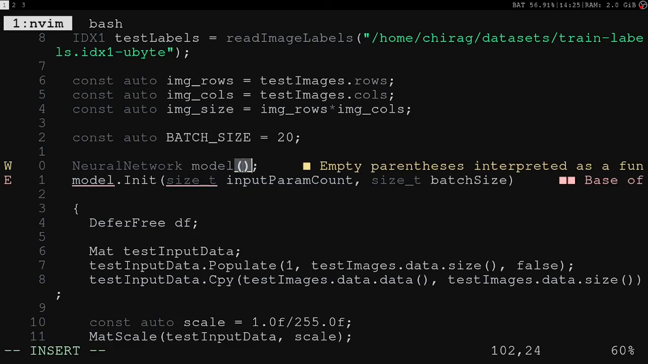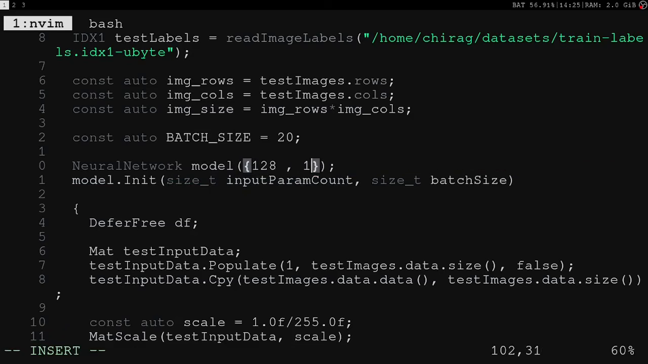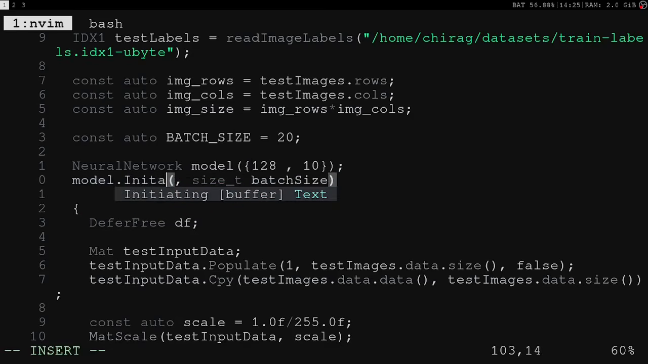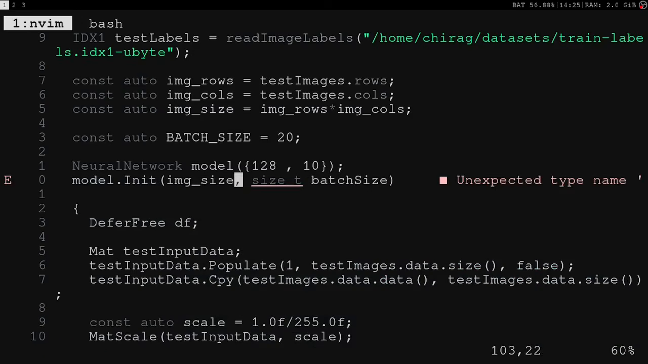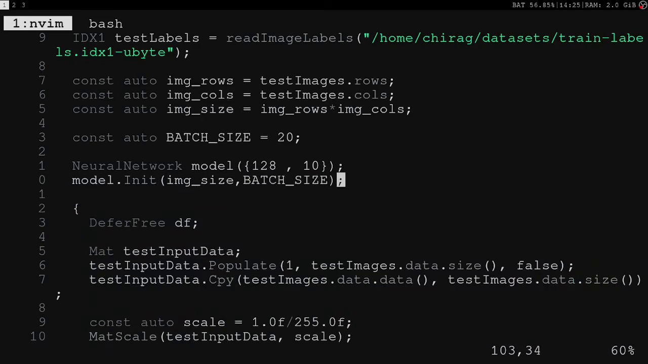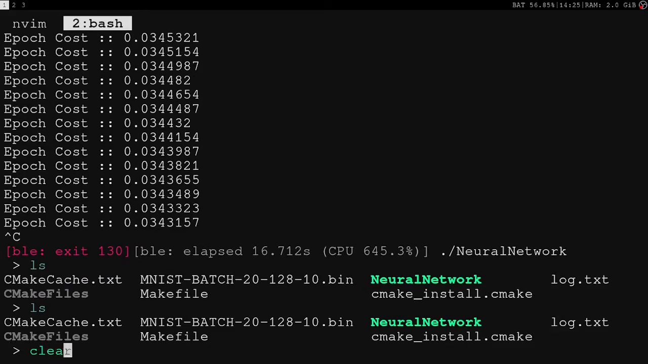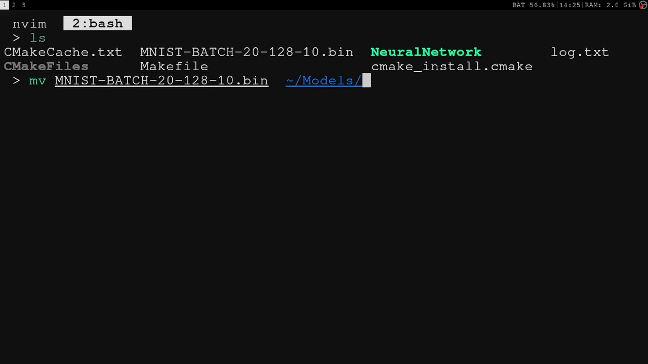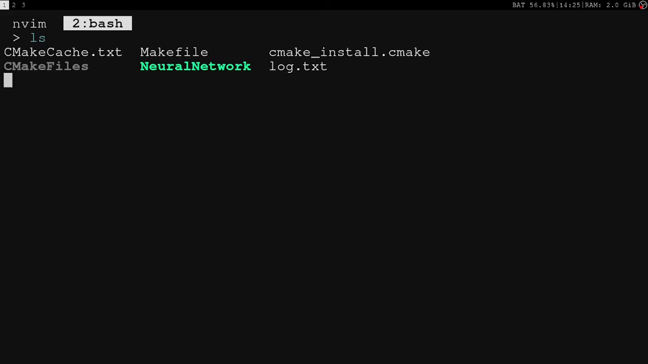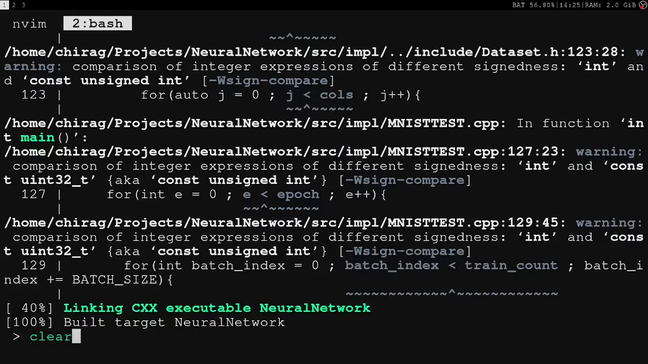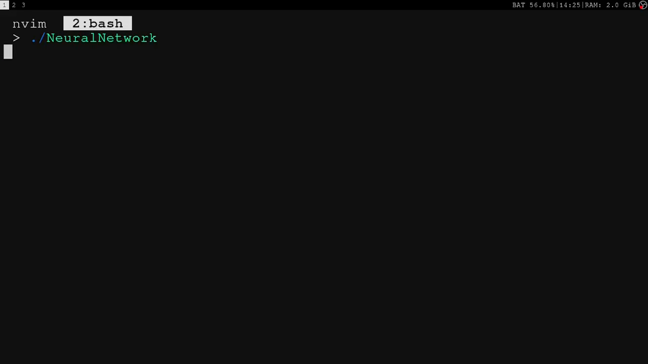The living hell. Let's go with 128 by 10. Model.init parameter count, so it's just the image size that I have. Image size, and batch size is, well, batch size obviously. So we will be training a neural network from scratch. Let me move this thing here, and let's CMake the thing, and let's train the neural network from scratch.